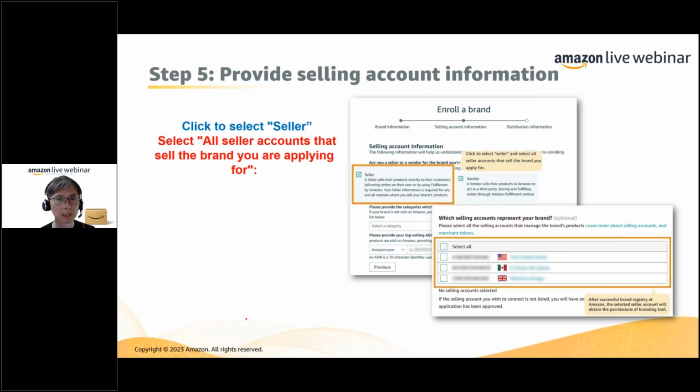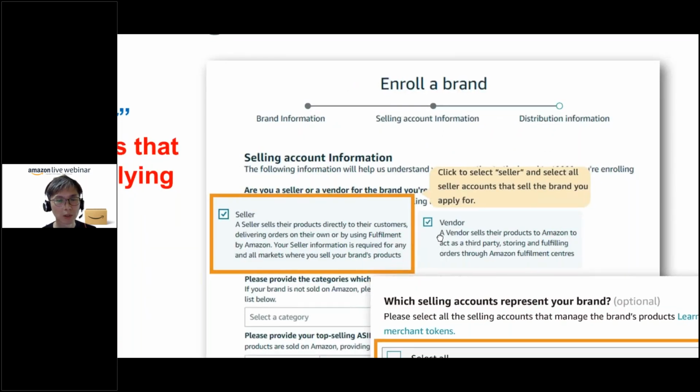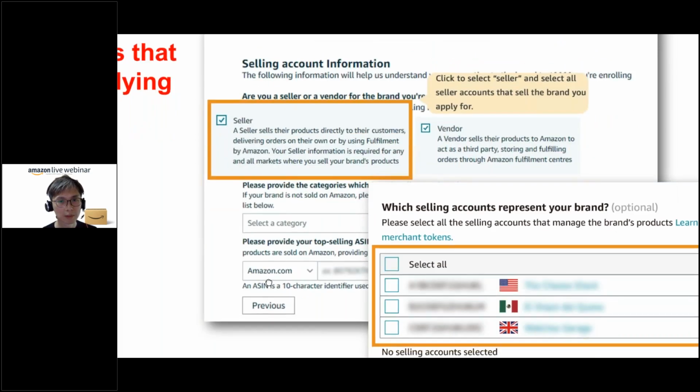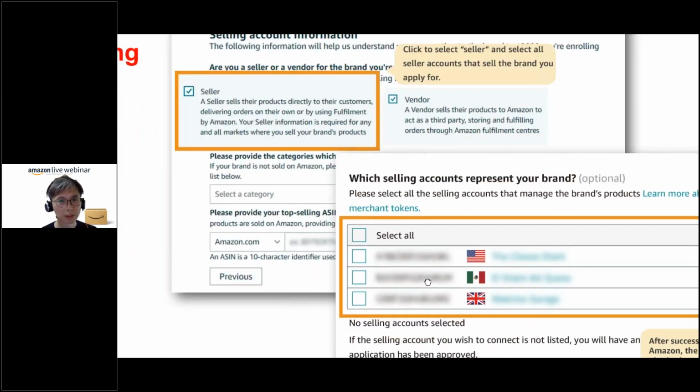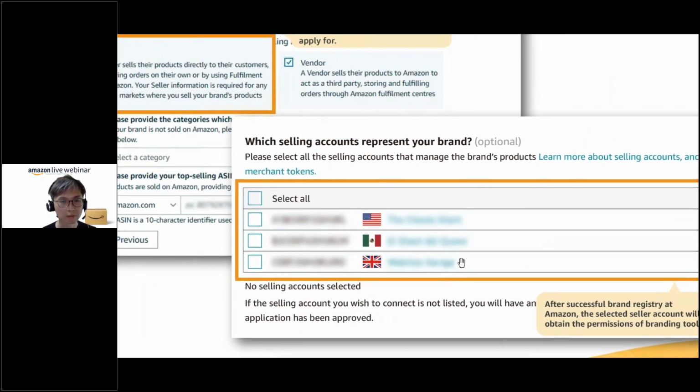And over here, the next step is to provide seller account information. Now we always select seller here because all of you are sellers, you're not vendors here. So do select seller over here. And then you can select which account represents your brand. That is assuming you have multiple accounts in Seller Central that are connected, then you will be able to see your different accounts showing here.